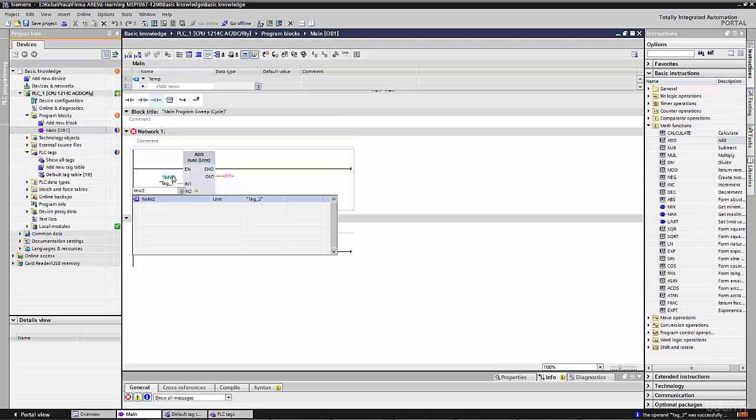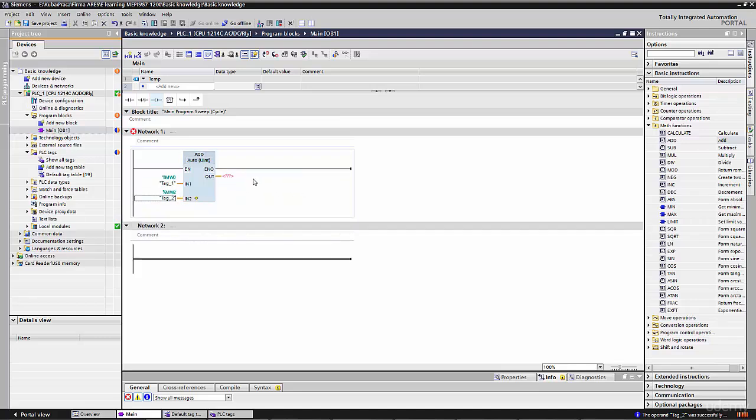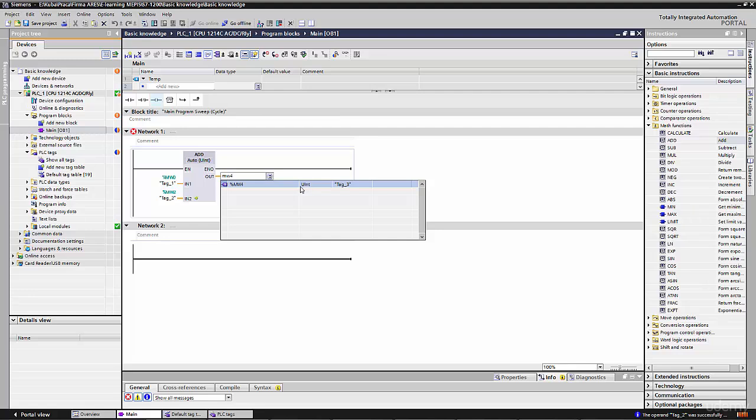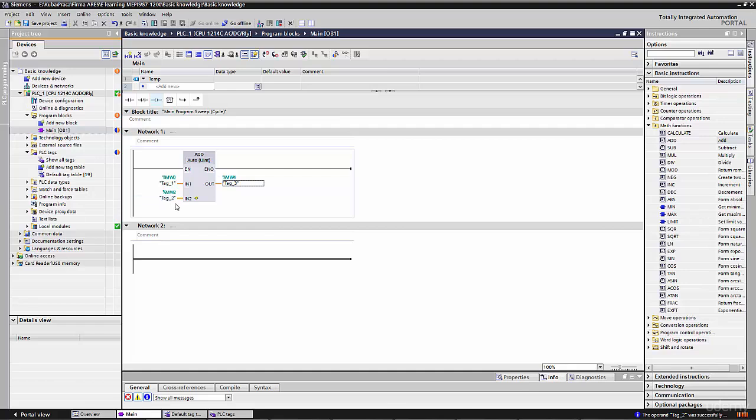So it is byte 0, and the second one is byte 2. And here we have MW4. As you see, MW2 and MW4 have the variable type unsigned integer. So here we have unsigned integer on the output, and also unsigned integer for the second input, and for the first input we have the word.